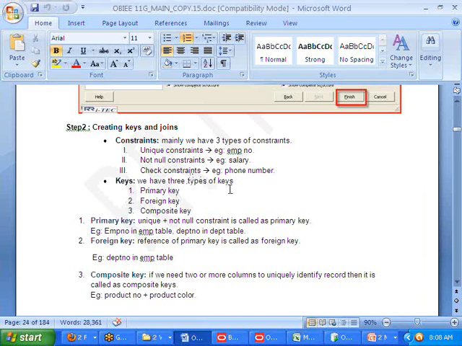Next, keys. We have 3 types of keys. One is primary key, foreign key. Next, composite key. Composite key is nothing but, in one table, more than one column participating to identify a record uniquely. That is called a composite key. In simple words, a combination of 2 or more keys is called a composite key.